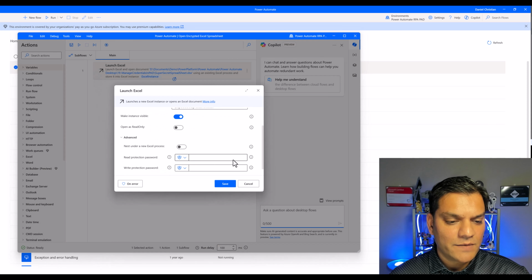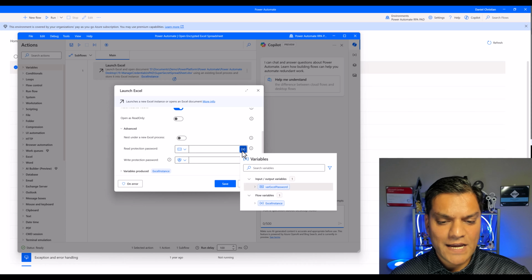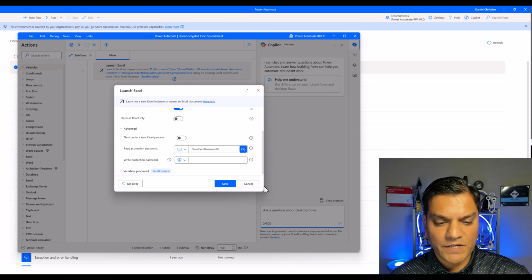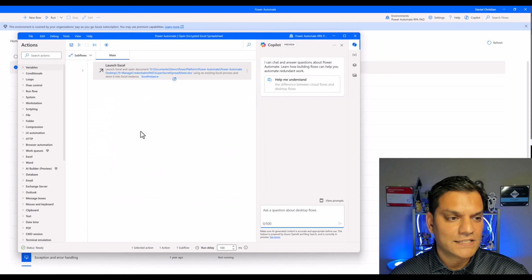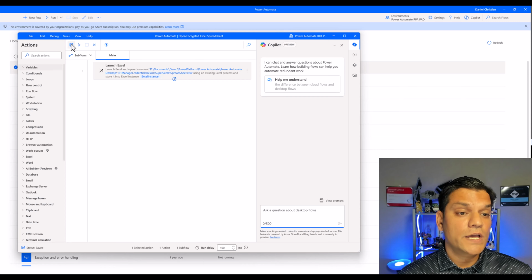In the advanced, come down over here and for read protection password, click on password as input variable. And for that one, go ahead and select our var Excel spreadsheet. Same thing for the write protection password. Click on the drop down and then select the variable that we just created. And there you go. I'll click on save. I'll click on save over here again. Now the desktop flow is also ready.